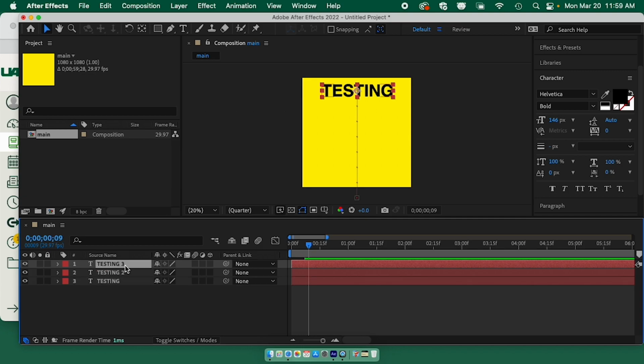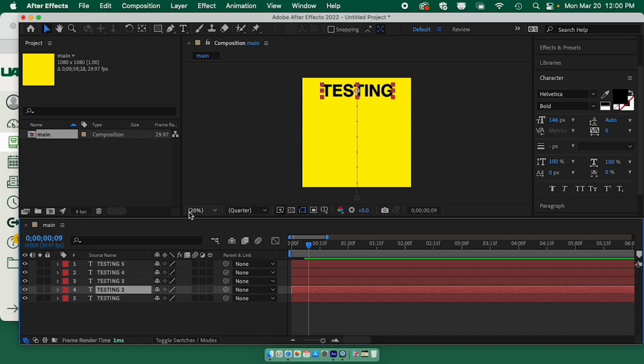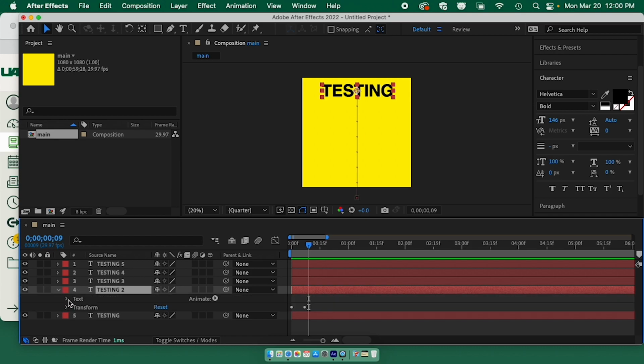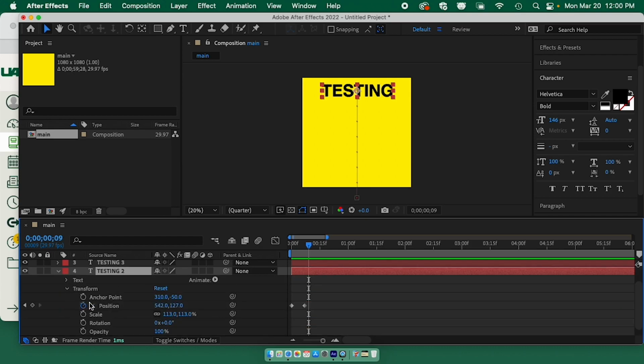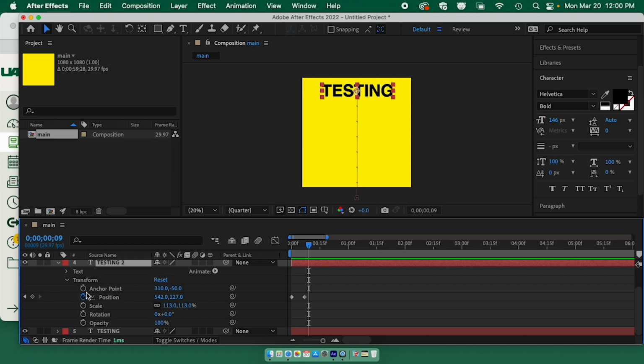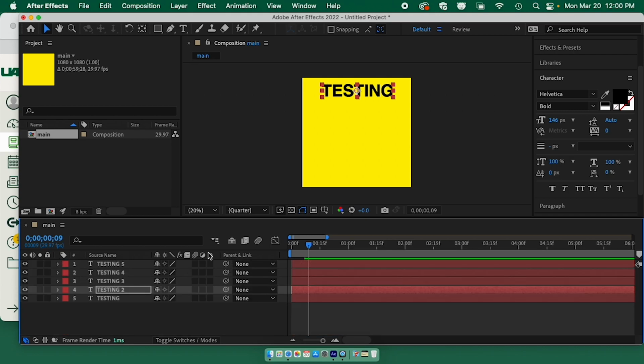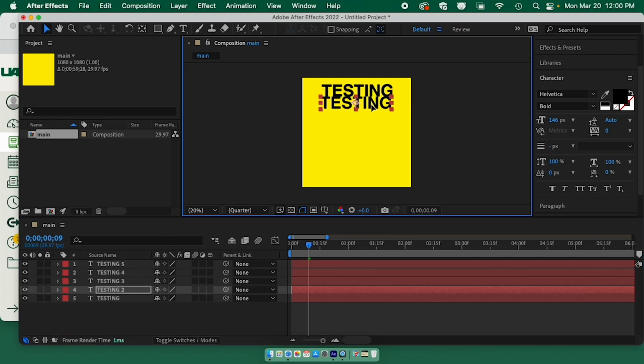So now you see testing 2, 3, 4, 5. Okay, now let me click on testing 2. Okay, hold on, before I do that, because I duplicated it, it's duplicating the animation as well. So I don't want to duplicate the animation. So I'm going to click on the stopwatch to turn it off. It will get rid of that animation for this duplicated layer. So now the movement is not there. And then I can drag it down.